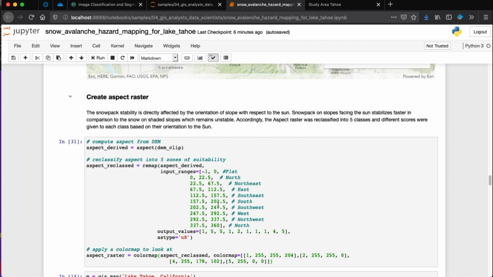So from past studies, people have found that when the slope faces the sun, such slopes will stabilize the snowpack much faster compared to the snowpack that is on a slope that is in a shadow. We are able to derive this kind of information when we produce an aspect data set out of the digital elevation model. And that's what we are building here.